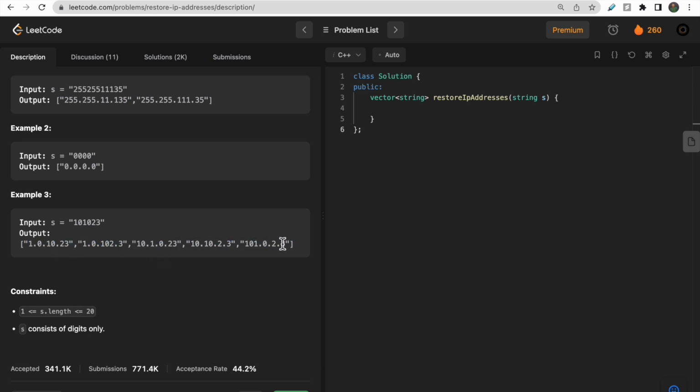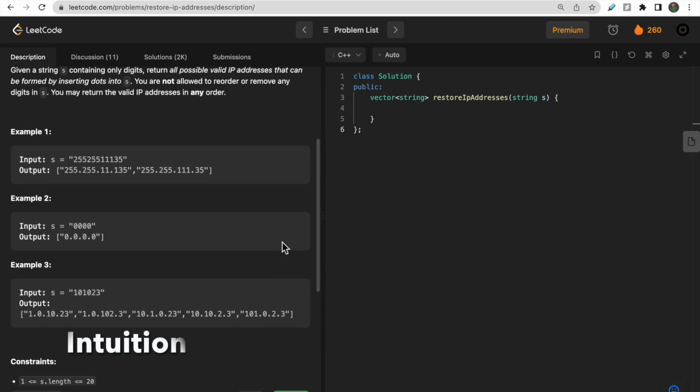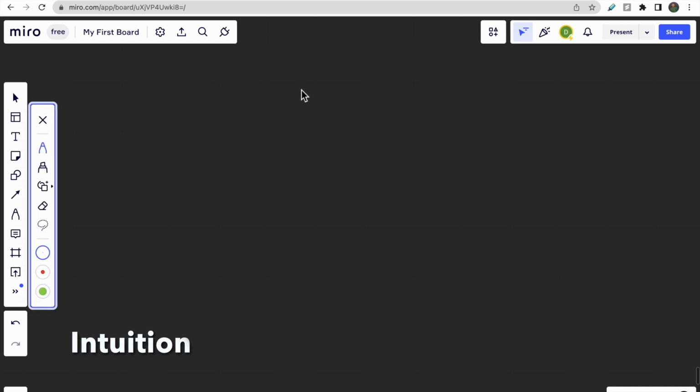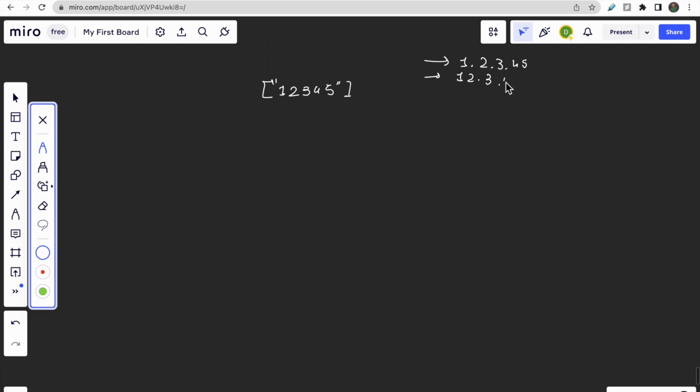So basically, to insert a dot, we need to take some decision, right? Let me show you. If this type of string is given, let's say this is the string 1 2 3 4 5, to make it an IP address, what you can do is insert dots like 1 dot 2 dot 3 dot 4 5, or 1 2 dot 3 dot 4 dot 5, or 1 dot 2 3 dot 4 dot 5. So these are all possible valid IP addresses that can be formed from the given string.